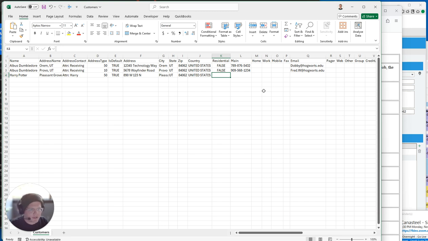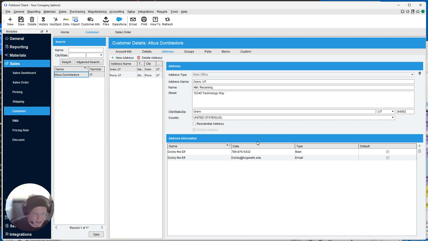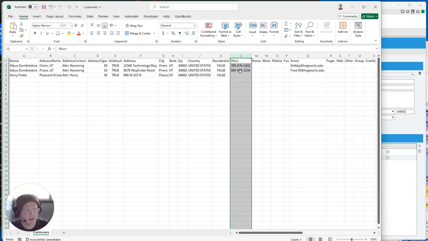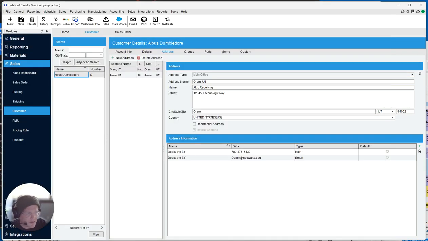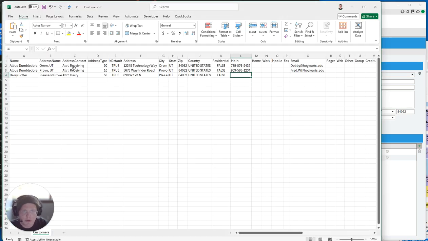Okay. Then we've got residential, true or false. I'll say false, whatever. Then we've got column L, this is the first one that's asking me now for contact information. This is specifically relating to this stuff down here, right? And so first it's going to create the name of the contact. So when I click new here, it asks for the name. And so that is going to pull from this field here.